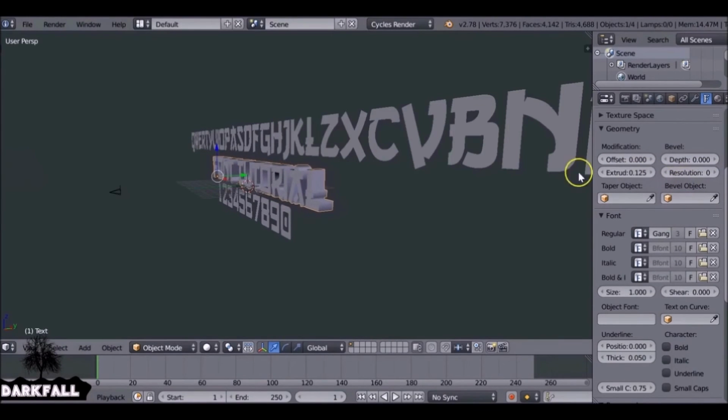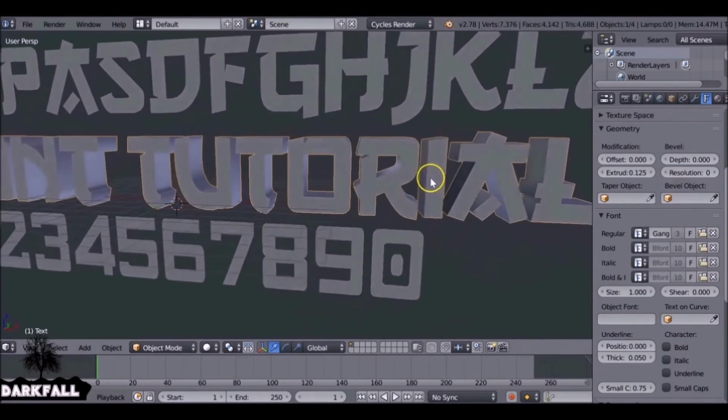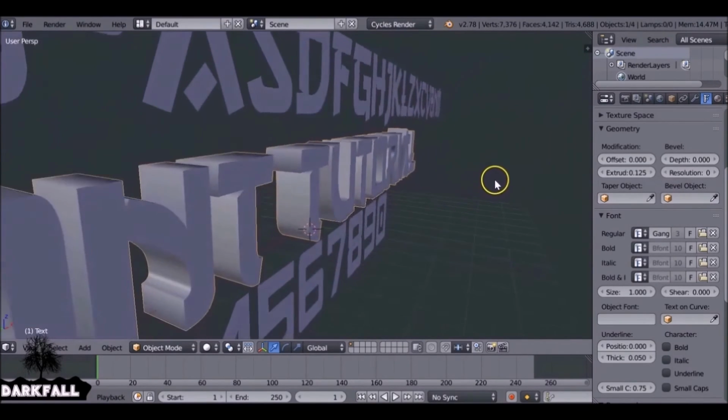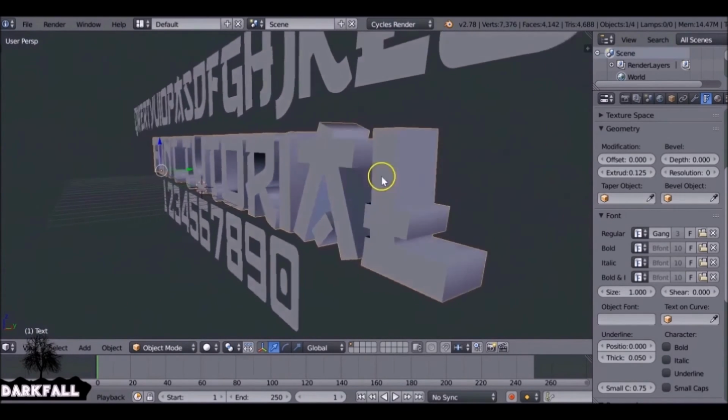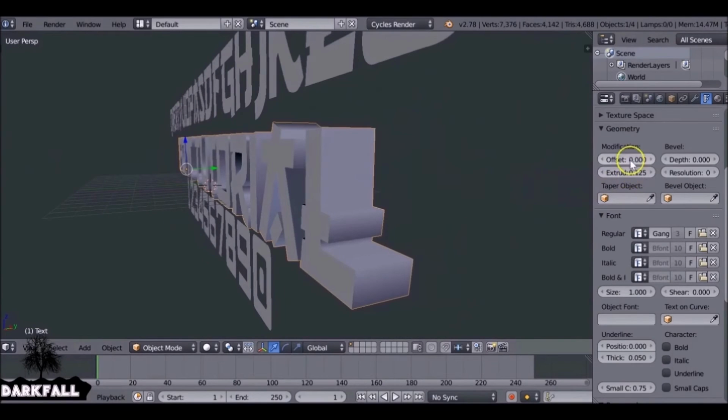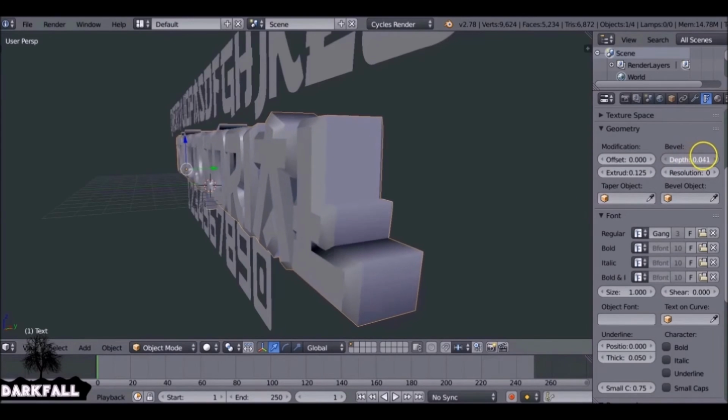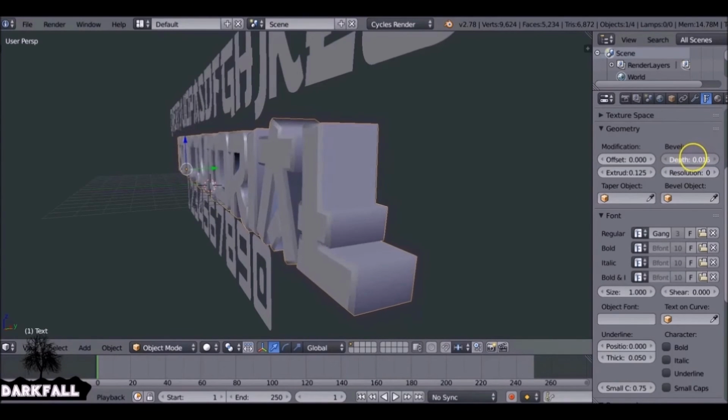So now we can extrude this out under the geometry, and we can see it's now 3D, but it's very, very straight. So what we can do is add a bit of bevel to it. Now be careful when adding bevel to text objects, not all text objects will work. Sometimes when you increase the bevel, your text object might go a bit messed up.